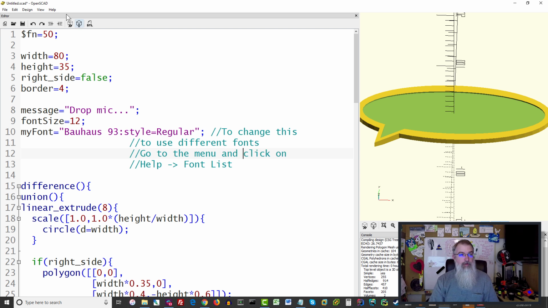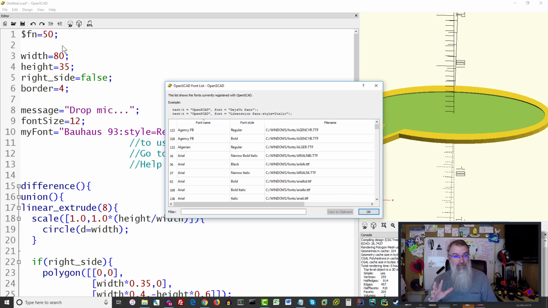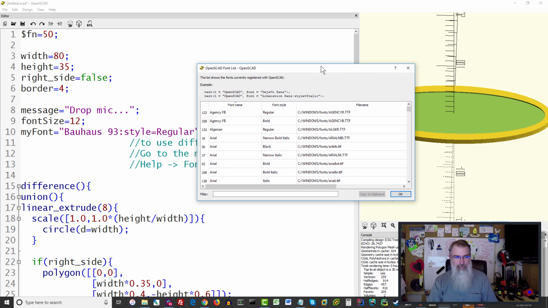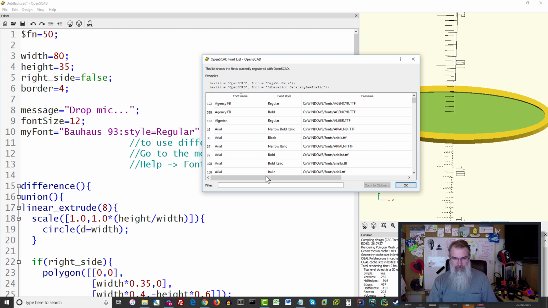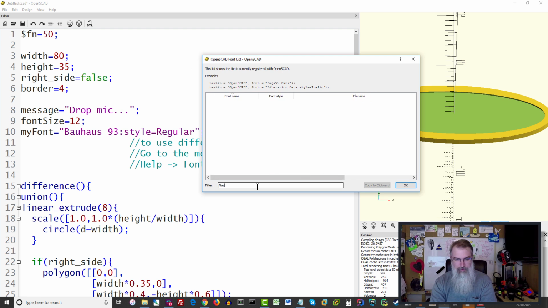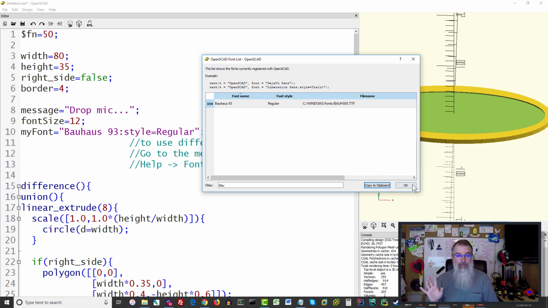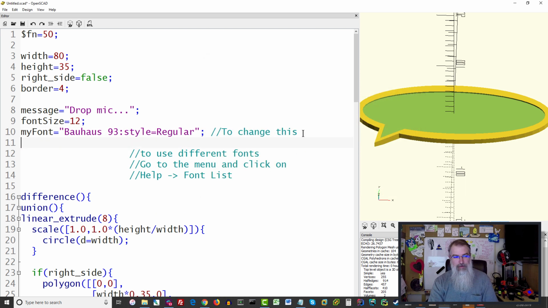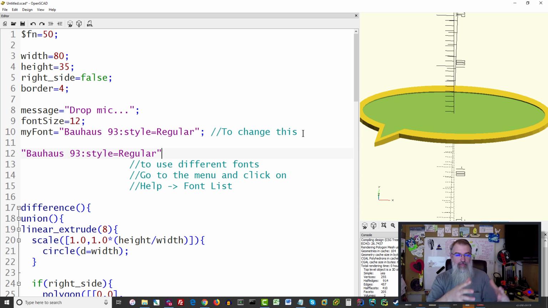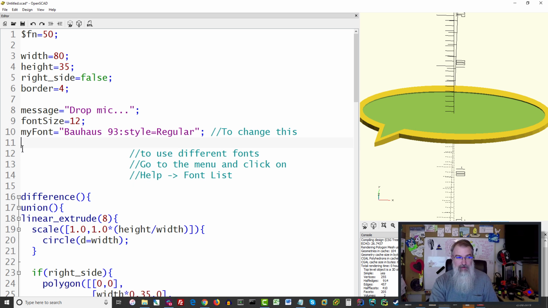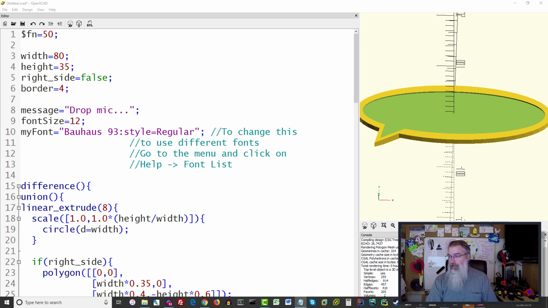So you go up here and say help font list. And this will find all the fonts on your system. And so I'm using this Bauhaus. Let's see, I can probably do a search. Let's see, BAU, there it is. I can click on that. So there's Bauhaus regular. I can copy this information to the clipboard. Copy to clipboard, hit OK. And that should copy that information. That's what it wants. So I will switch the font here at some point, but for right now, I'll leave that like that.